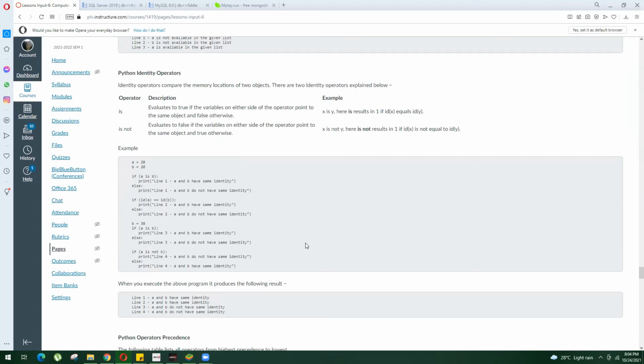Identity operators. Identity operators compare the memory location of two objects. There are two types, the is and is not. Is evaluates to true if the variables on either side of the operator point to the same object, and false otherwise. X is y. Here, it returns 1 if idx equals idy. Is not evaluates to false if the variables on either side of the operator point to the same object, and true otherwise. X is not y. Here, the result returns 1 if idx is not equal to idy. Okay?